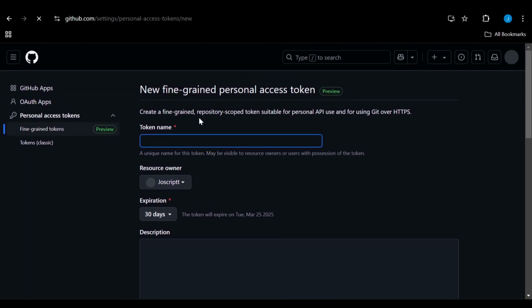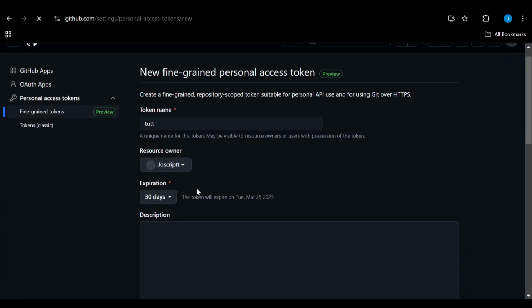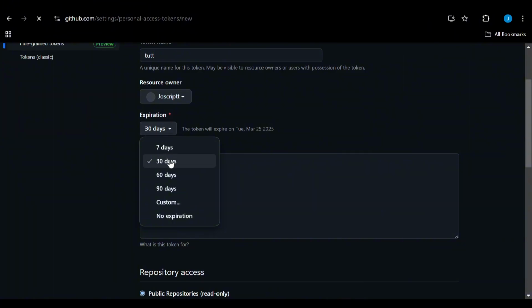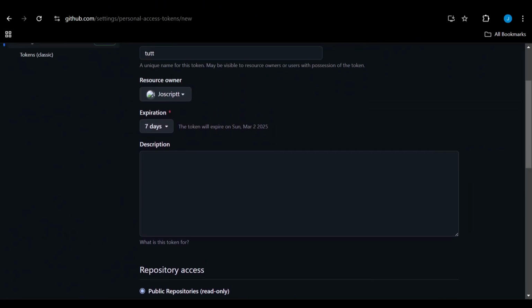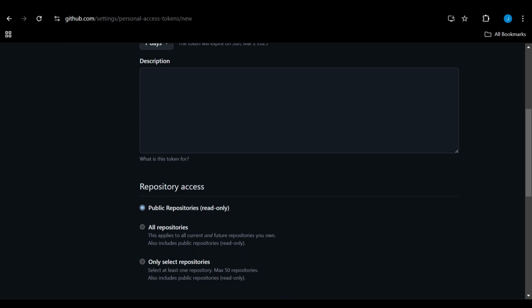So what you need to do first in here is your token name. You're just going to give it anything you like. For me, I'm just going to use this for example, and the resource owner is me. Also the expiration date, maybe you can set it to 30 days, 7 days, 6 days, all depends on you. I'm going to set it to 7 days. By the way, I'm going to delete all of it when I'm done because I'm not interested. This is just for educational purposes.